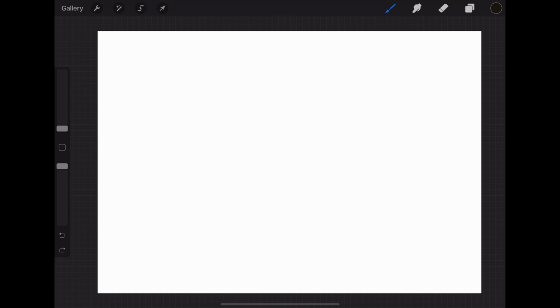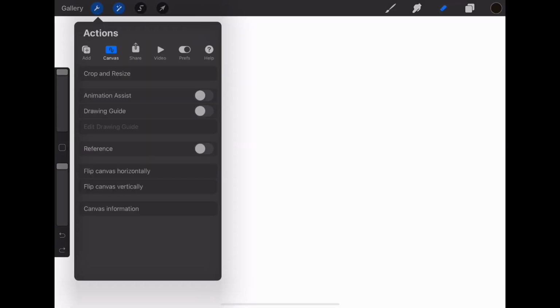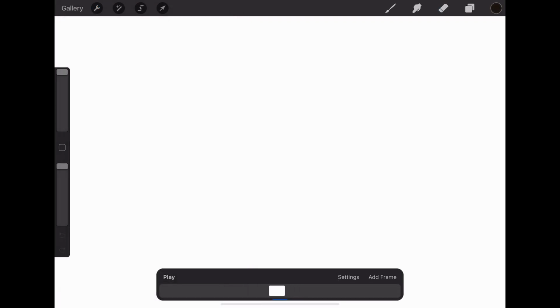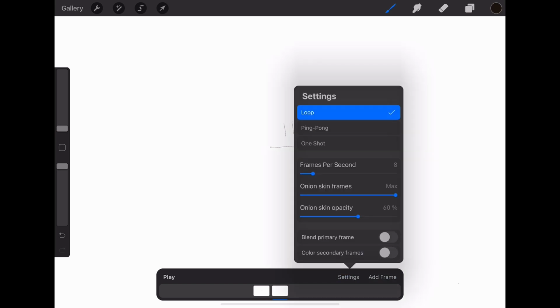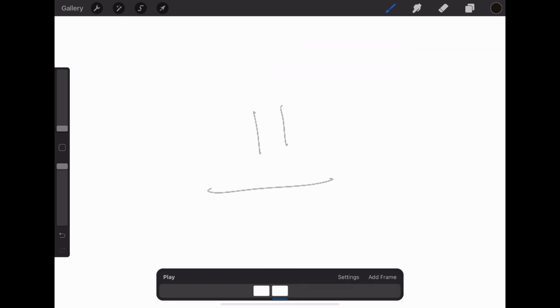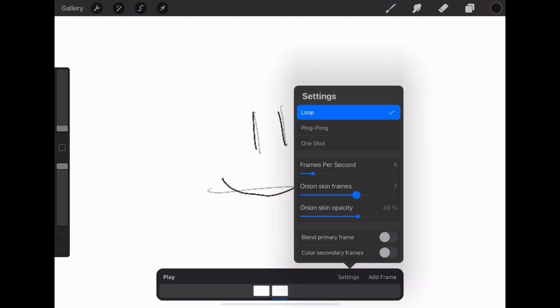So then I also do my animating on Procreate. I'll go into the little wrench tool, and you go into the canvas button of that, and you can turn on animation assist, and this is your little animation bar where you can do your frames and whatever. So yeah, you can add frames, and it has this awesome onion skin feature where you can see the frame under it, so then you could just draw on top of it if you want to draw the same thing, or show how it's a little different.